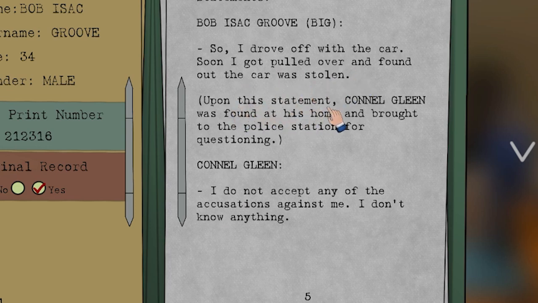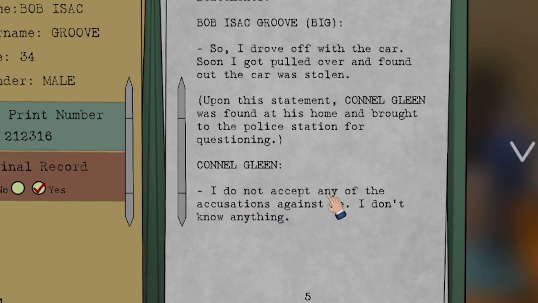Upon this statement, Connell Green was found at his home and brought to the police for questioning. I didn't. Connell. I'm going to call him Connell. I do not accept any of these accusations against me. I don't know anything.